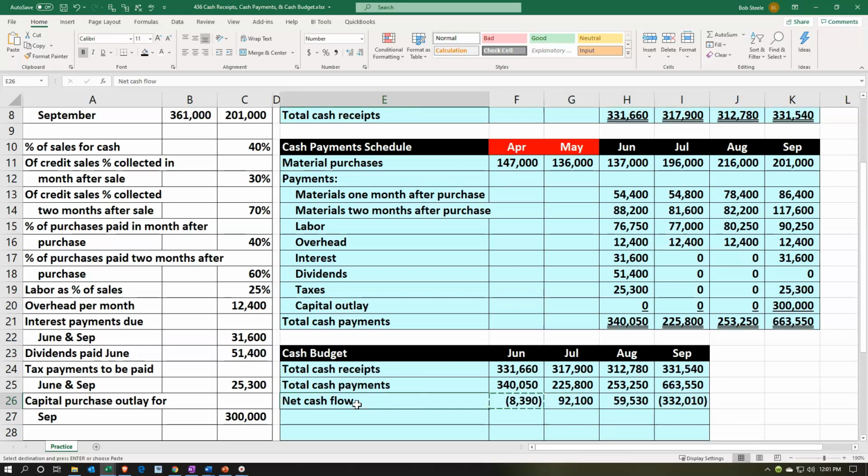So obviously we're losing money in this area. We're gaining money, which is great, and then we have that big capital outlay, which is taking us down substantially over here. All right, and then we're going to be dealing with the beginning balance. Let's add the beginning balance now.